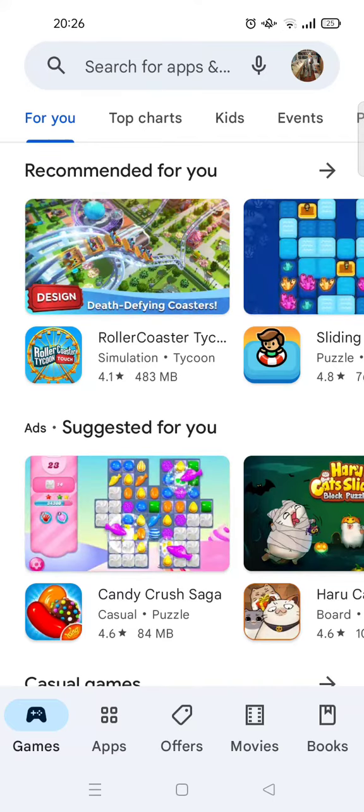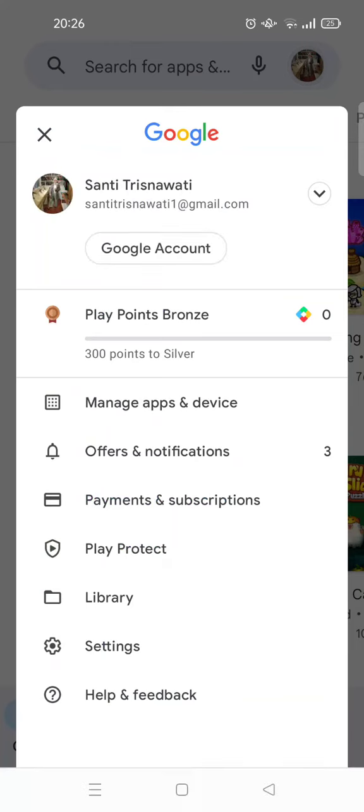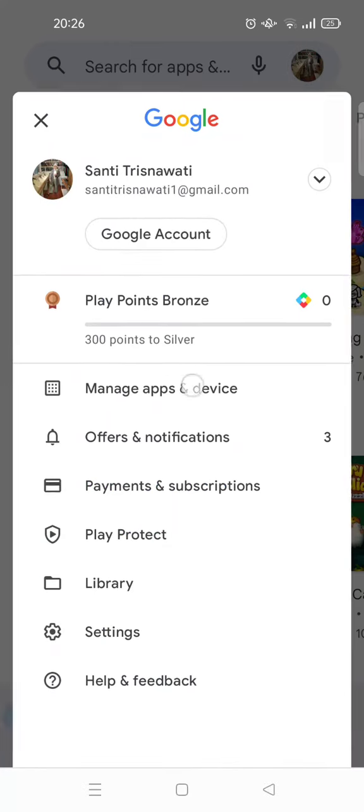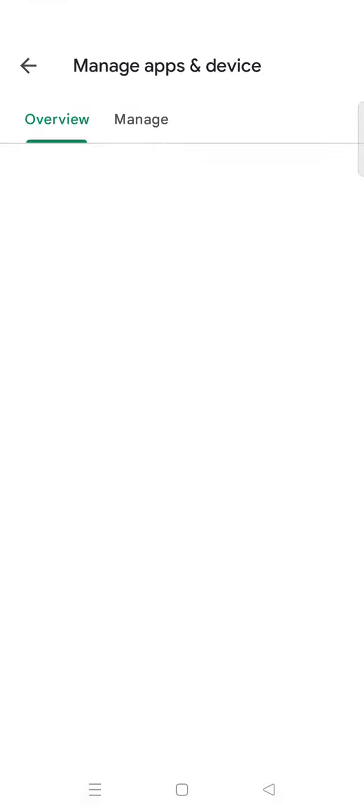So first, open Google Play and then click on your profile icon at the top, and here go to manage apps and device. Okay, so click on manage. Okay, so here is the list of the apps that is currently installed on my phone.